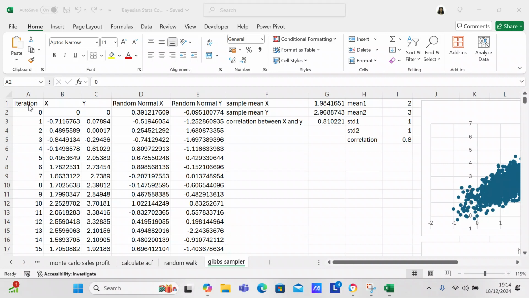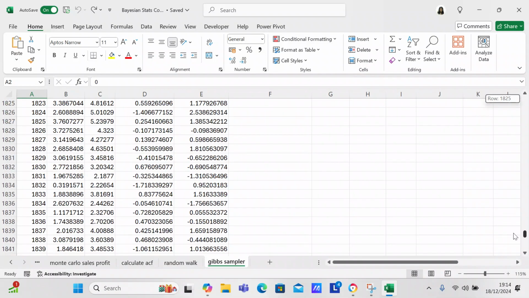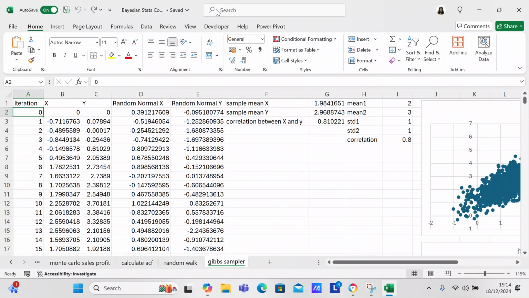So the first thing we're going to talk about is the iterations. We have 0 to around 2,000 iterations. I didn't want to make it 10,000 because it's a lot to iterate through, so I just made 2,000 iterations. And then we've got our X variable, our Y variable, our random normal X, our random normal Y. Our X variable on cell B2, you put a 0. And on cell C2, you put a 0.